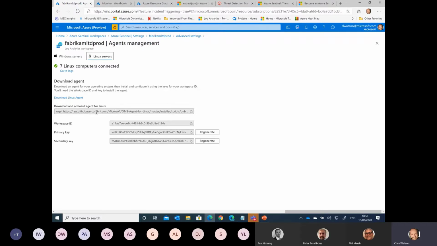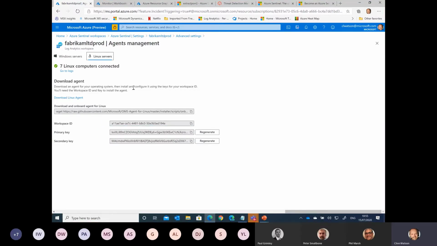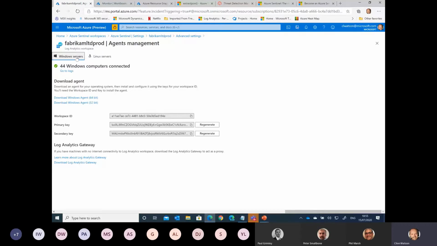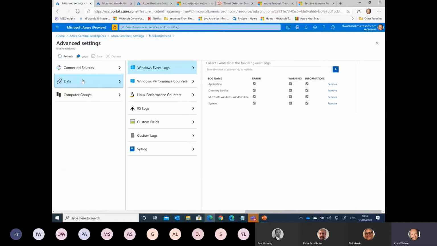It essentially asks you for the workspace you need to talk back to, and it gives you the long name, which you can just select there and copy and paste, and you need the primary key as a password. So you deploy the agent. I've got a number of machines reporting back, and they will start to send their data. But they only send the data when you've defined it.